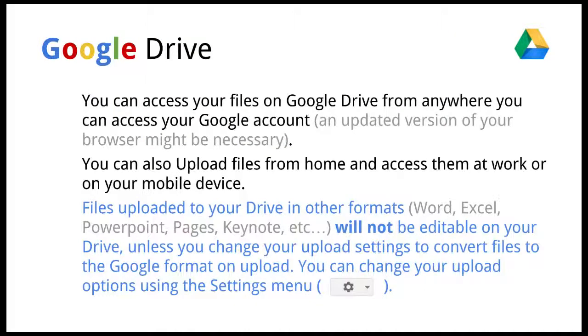One last thing that I'd just like to briefly mention. I brought up the idea of uploading files earlier, and I'd like to make a special caveat. Now, you might be thinking, I have all these Word documents on my work computer or at home. Google Drive gives me the ability to upload them to my drive, and then I can edit them from anywhere in the world. Well, that's not actually true.